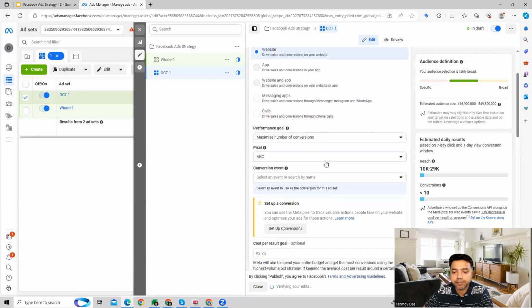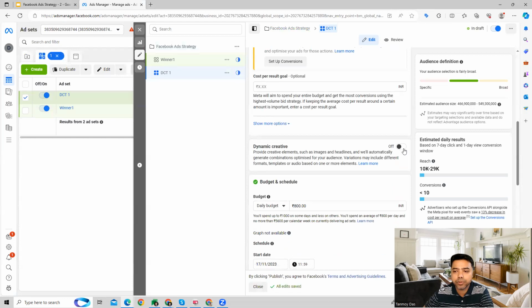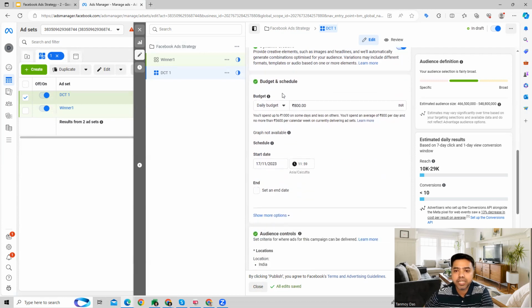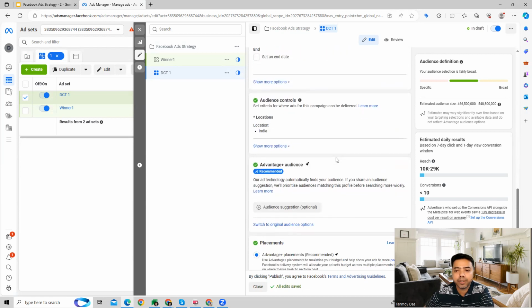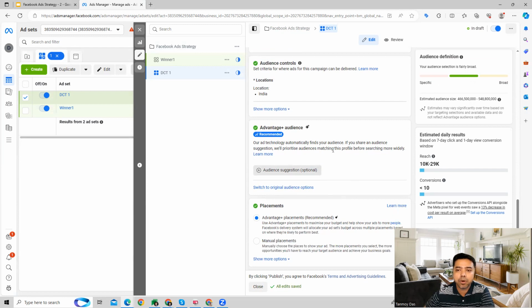And in this specifically, what we are going to do is we're going to switch on dynamic creative, which is going to provide creative elements such as images, headlines. Okay, the Facebook algorithm will automatically go ahead and generate various combinations and create these ad creatives for us. We can also specify the budget and schedule when this will start. Okay, we can provide the audience targeting as well, like location targeting out here, placements, all of these can be provided, which will be same as the winner ad set, which we had built.